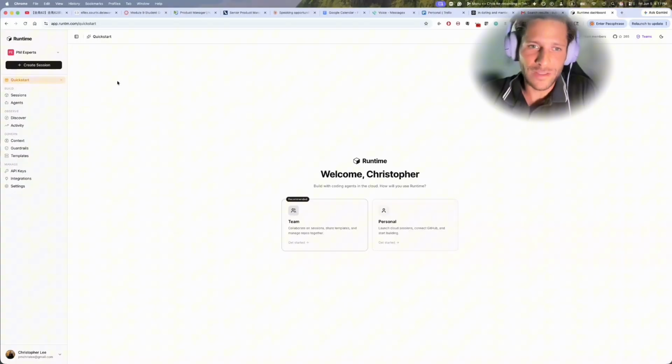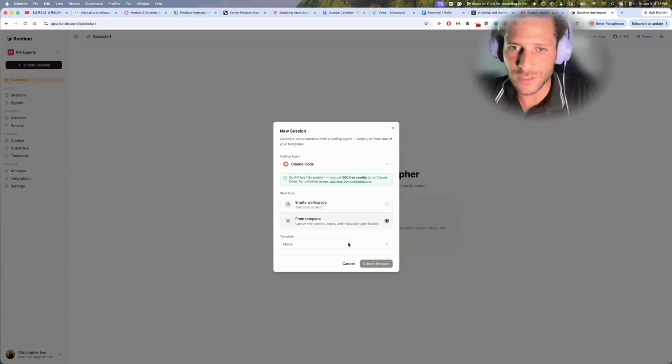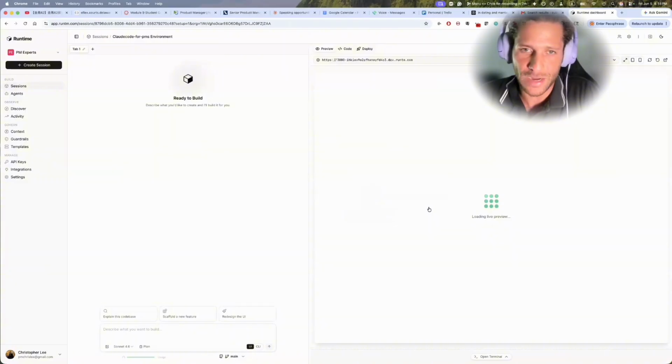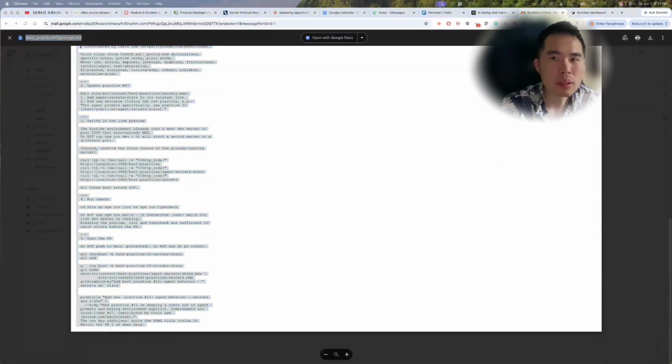So when you collaborate in Runtime, we want to start the session. So if you go to create session from template, I created this template, which is a repo where we're going to collaborate on the Cloud Code for PMs site that we're going to be doing. And I think you have already prepared a prompt to improve the site, Cloud Code for PMs. So if you want to just copy paste it or just drag it into the chat, that would be amazing.